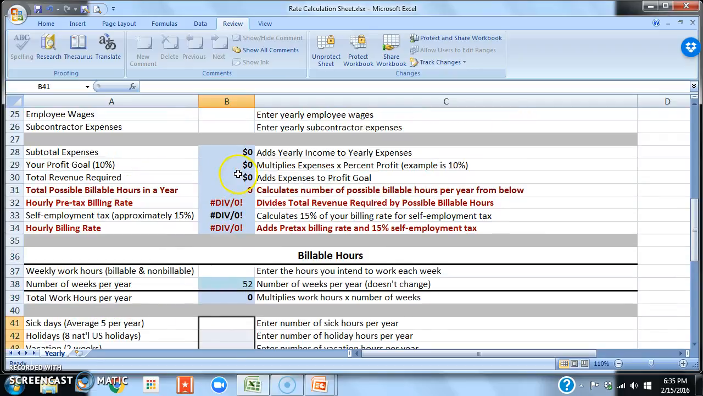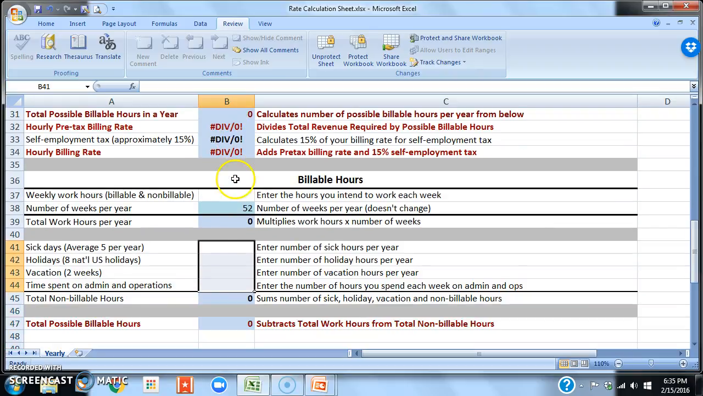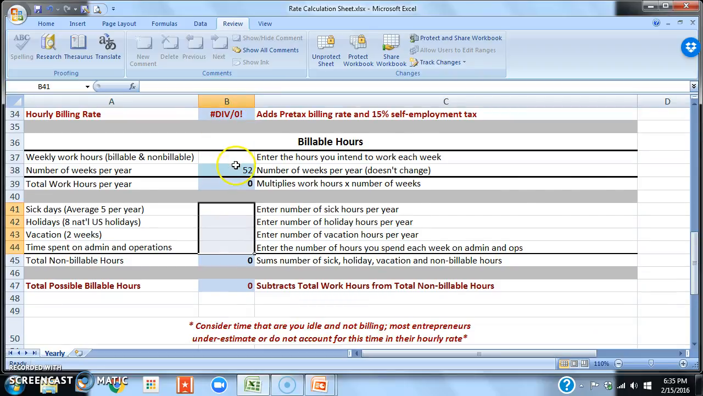These are not editable. I've protected these. I've created formulas that will automatically calculate for you. And at the end of this video, I'll show you how to make changes to that. But I just protected them so that there wouldn't be any accidental changes as you're going through using it yourself.